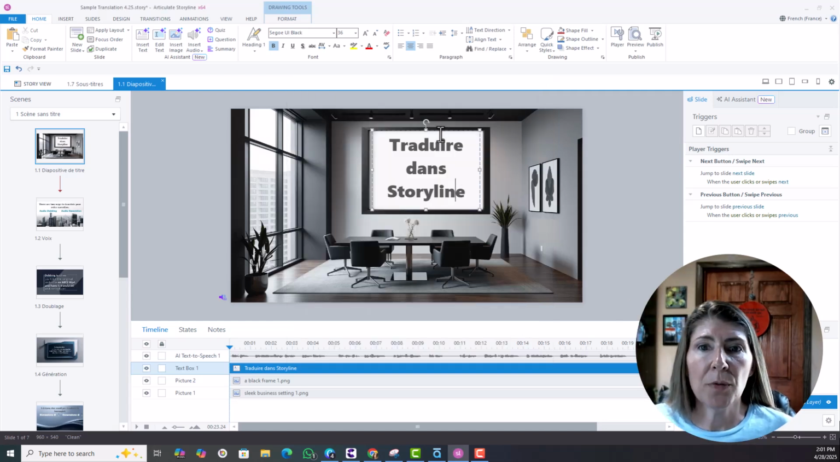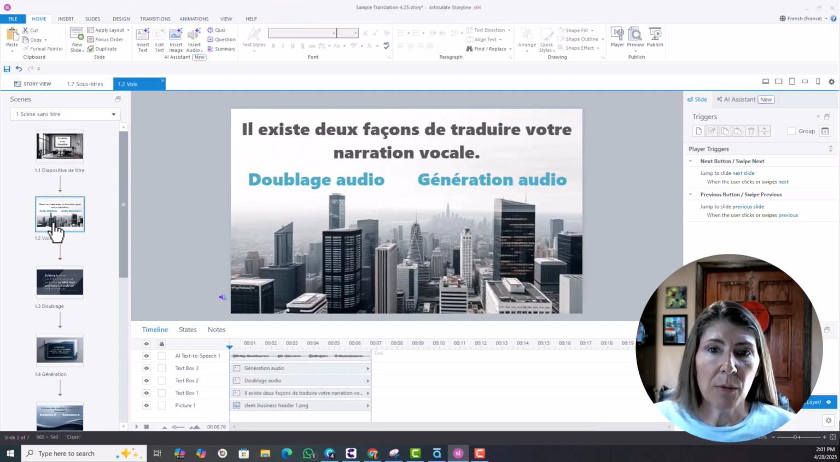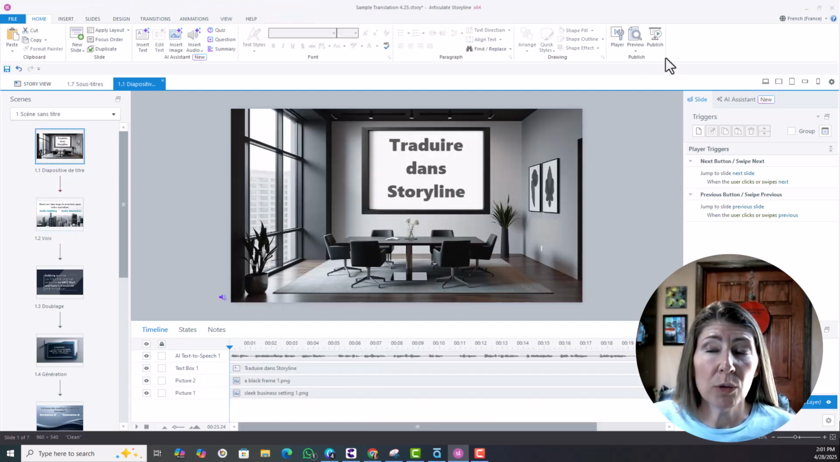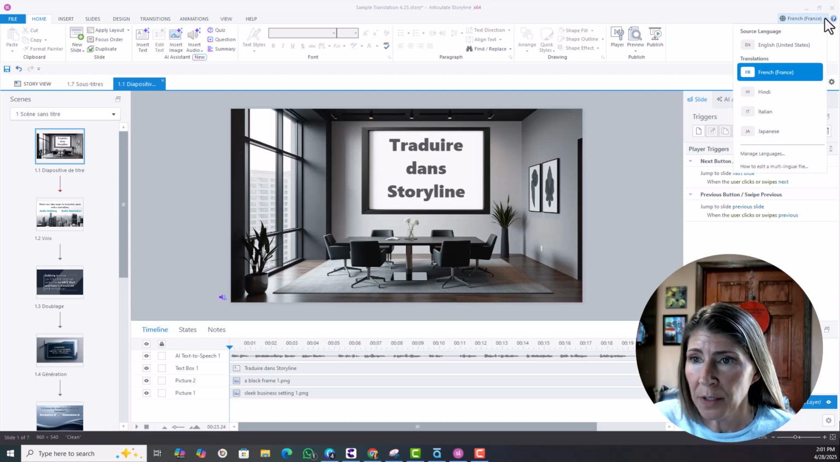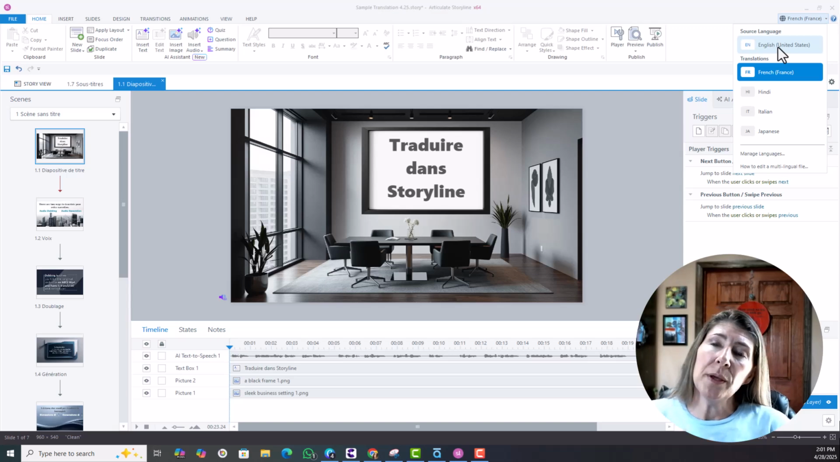Okay, so that is fixed. Now, if I need to go look at another language, you'll notice that that drop down is right here. And so this gives me all of my languages. So within one file, I can work on all of my languages. You're not dealing with all these separate files.